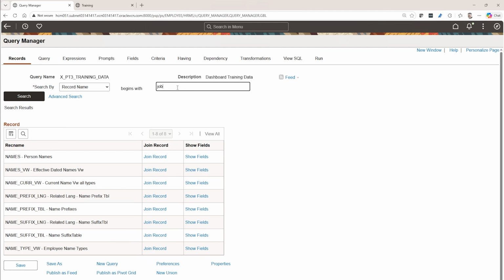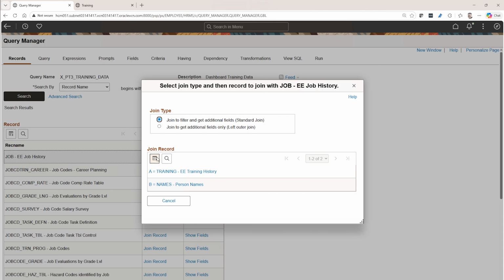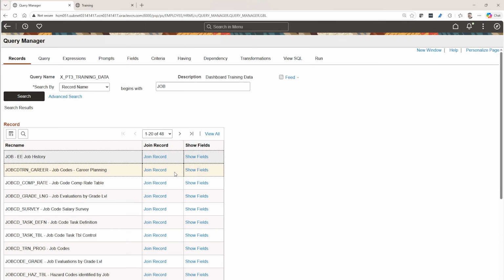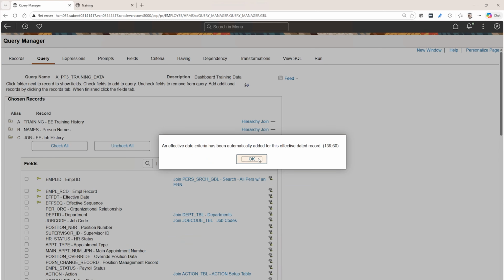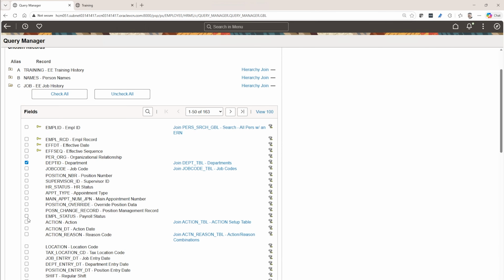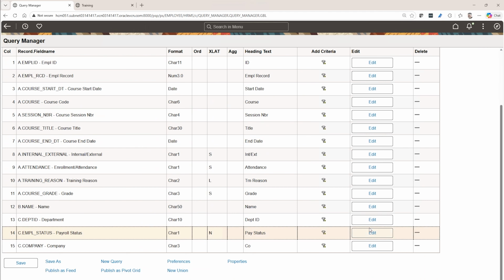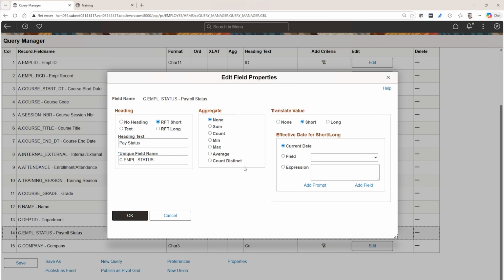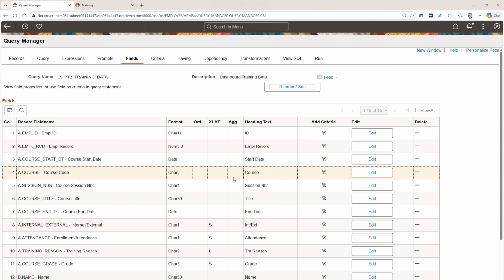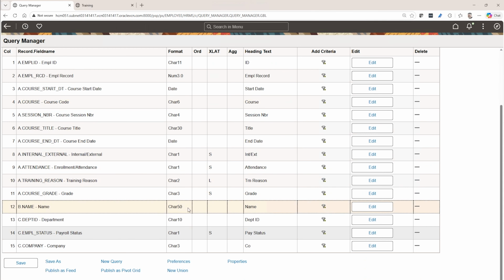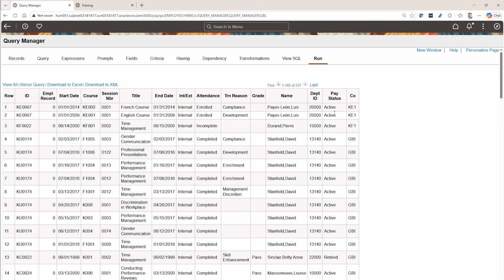We still want more data for our visualization. We need the information from the job table. We'll get department ID, EMPL status, and company. Run the query again, we see the new fields. Let's go back to our fields and bring in the XLAT for the EMPL status field. My users may not have the meaning behind all the options memorized. Run that again, we see a much better active in the column instead of just an A.